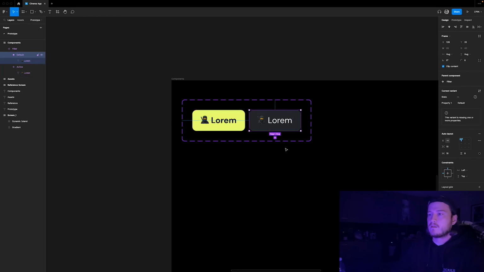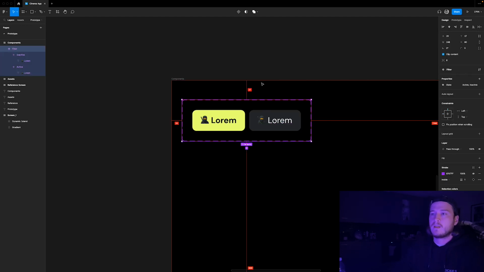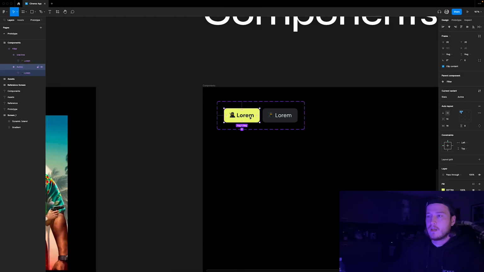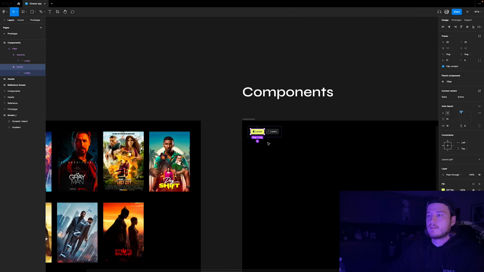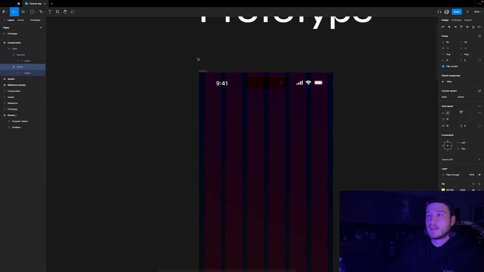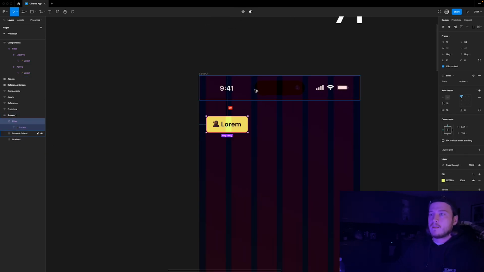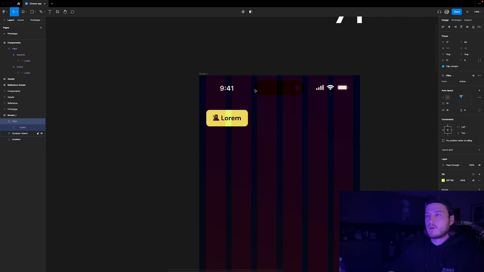Copy and paste this and just name our inactive state as such. We're off to a good start. That's pretty much creating the component here. So what I can do is copy this active state and now paste it into my prototype. Let's do this about 24 pixels from the top using that 8-point pixel grid rule.